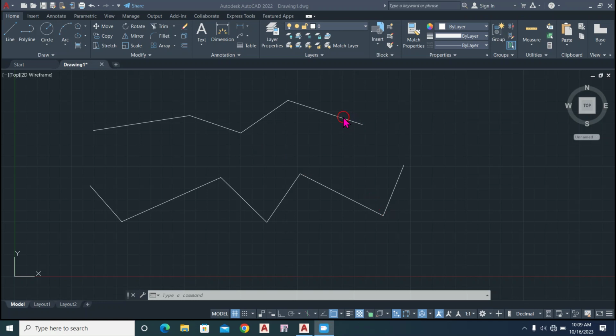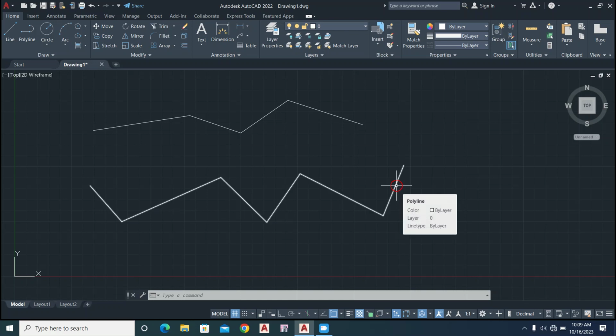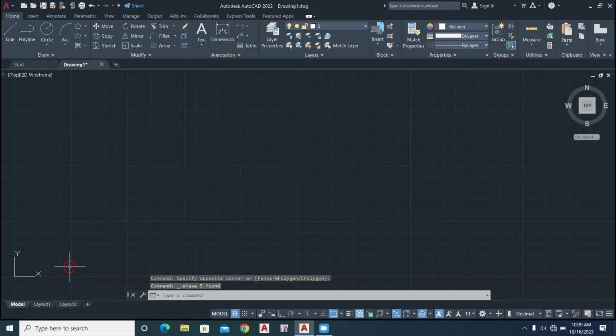In line, it acts as a separate object, but in case of polyline, the different portions, segments of the object or line are acting as a single object. So this is the main difference. To proceed to the next tool, this is the circle.